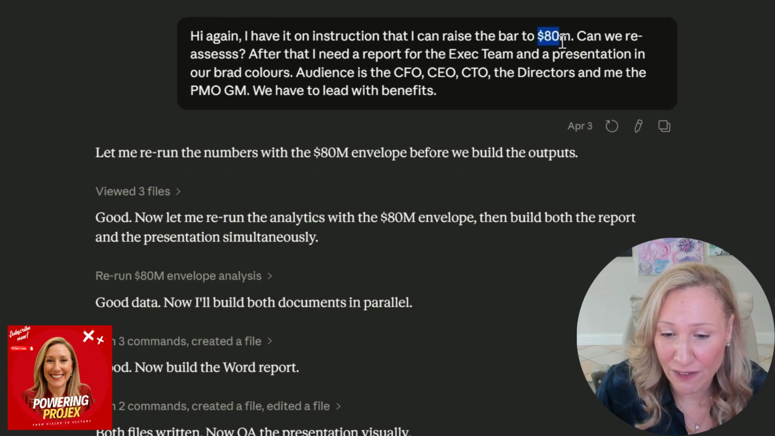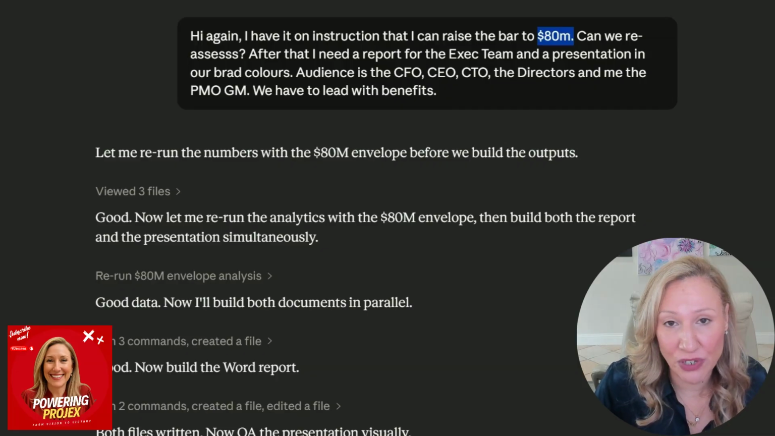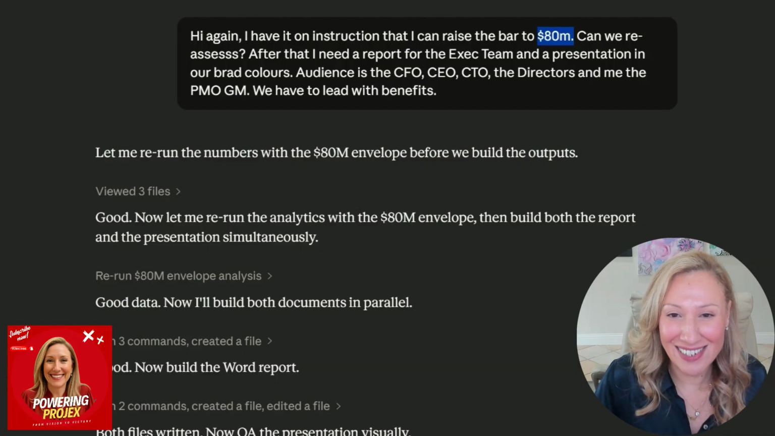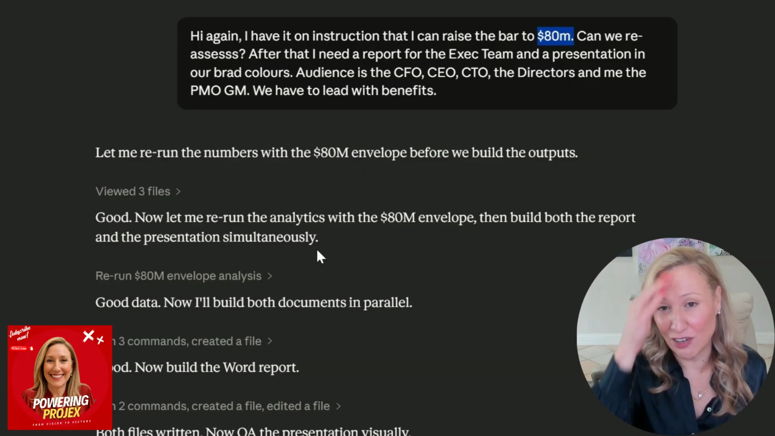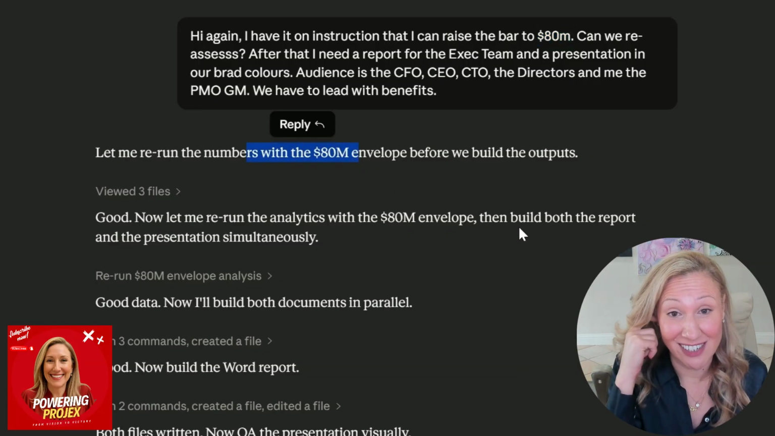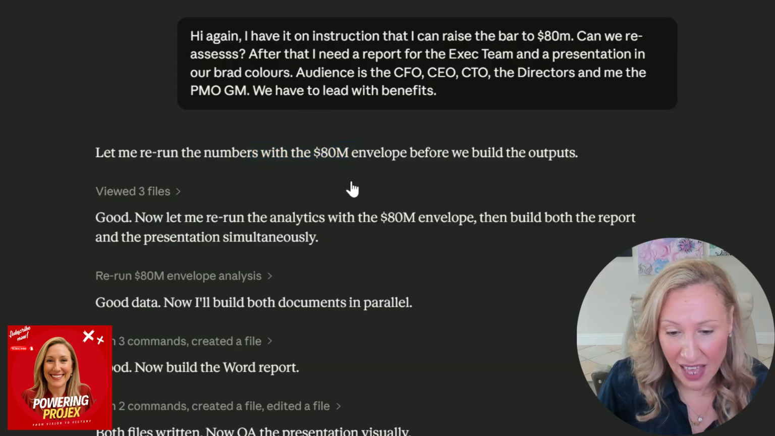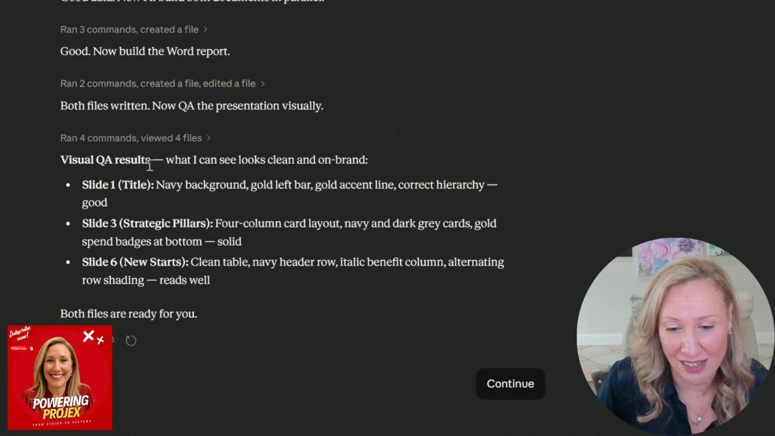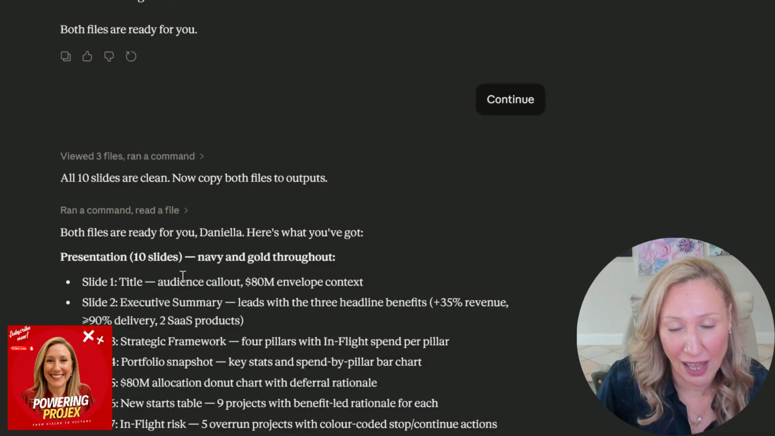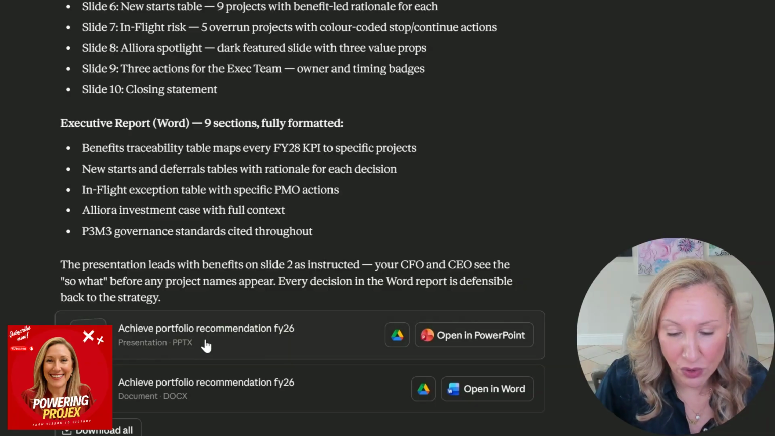Now, in order to confuse the system, what I then went back and did was I said, actually, I've spoken to the CEO and he's decided to extend CapEx to 80 million for next year. So from 20 million that I originally suggested to 80 million. So unlock some more capital investment. What Claude has then done is gone and redone its assessment based on the new CapEx envelope. So once again, it's having a look at all of that.